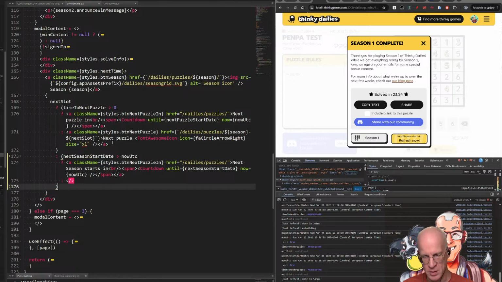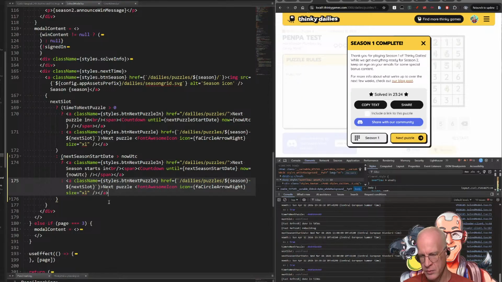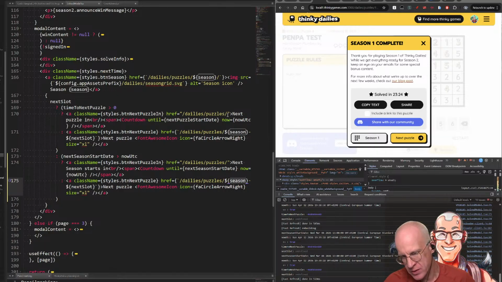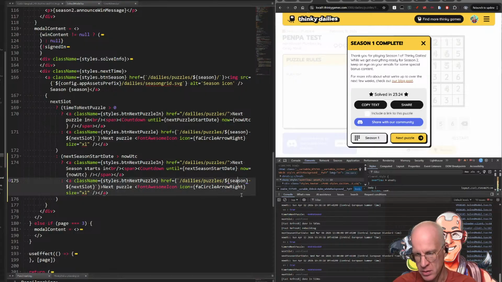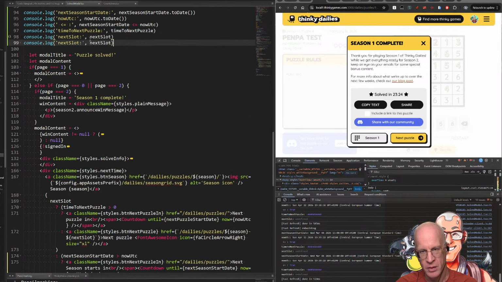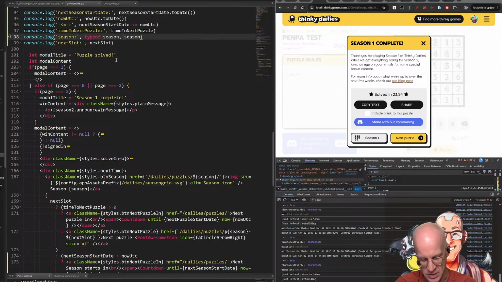And the something else is gonna be similar to this, but we gotta figure out the actual next puzzle, right? So in this case, yeah, and we can always, because now we know that we're past that date, so we know the next season exists, so we don't have to check if the next season exists. So it's really season plus 1, but season might not be a string. Let's see what season actually is.